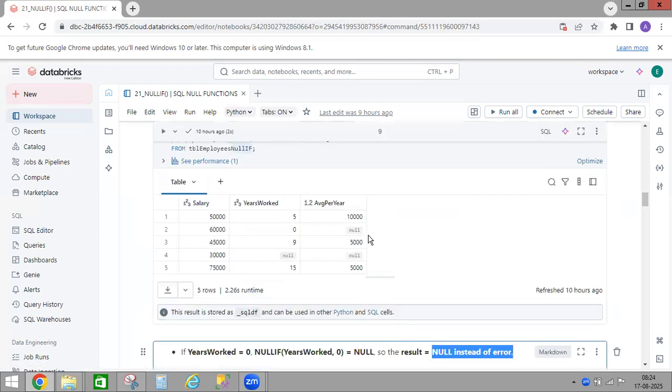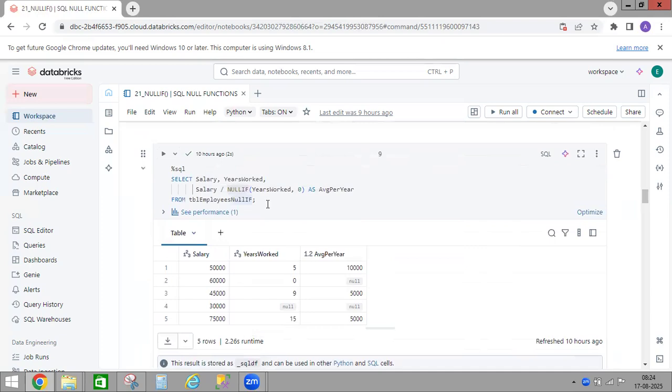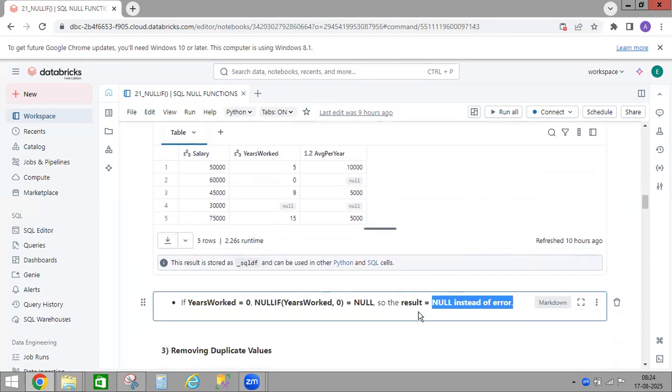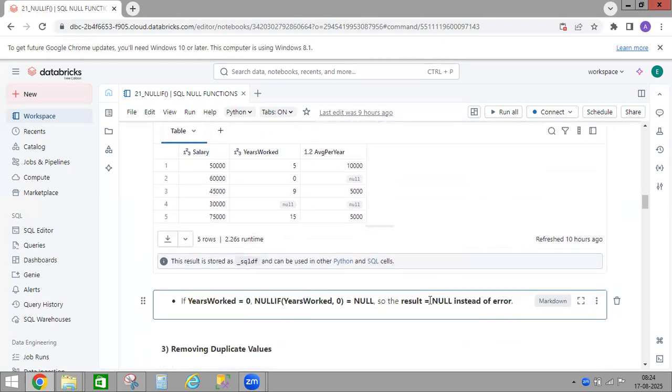So earlier we got an error without using NULLIF. After using NULLIF, we are not getting an error. Instead, we are getting null.